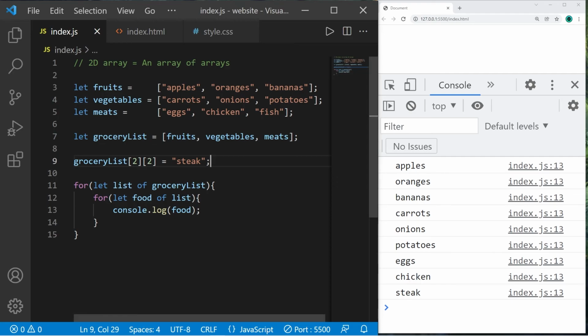Yeah, everybody, that's basically a 2D array. It's an array of arrays. It's useful if you ever need some sort of grid of information. We probably won't be using 2D arrays too much in the future. So yeah, those are 2D arrays.